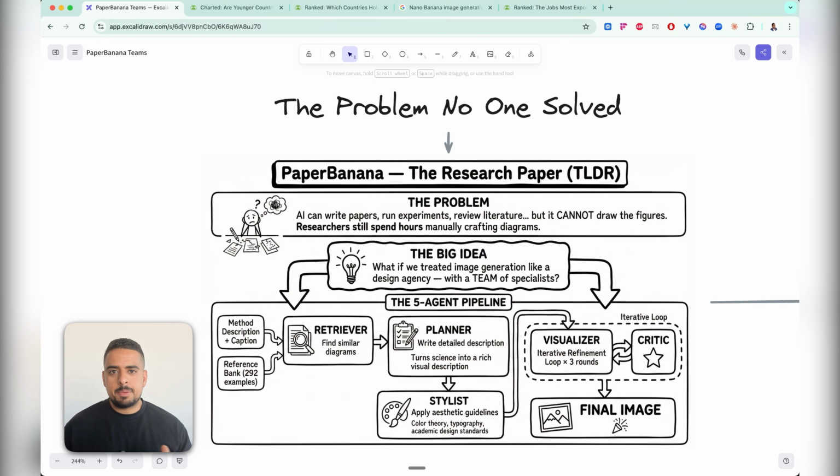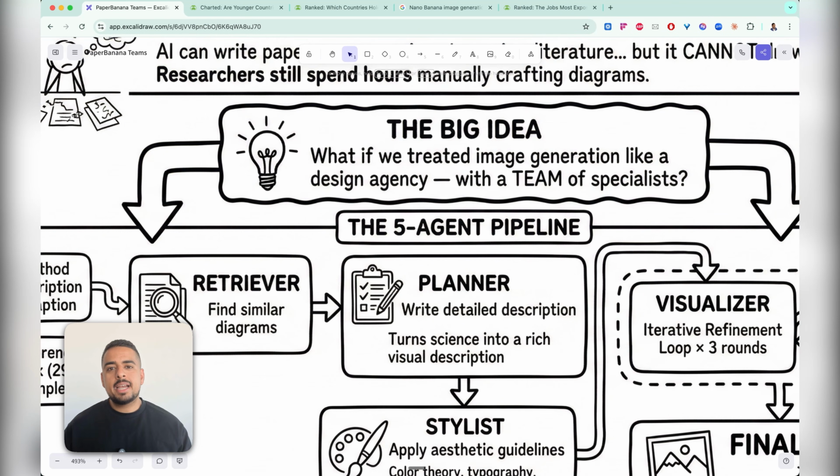So the main premise of the paper was that researchers were trying to find a way to recreate academic diagrams for academic papers. And what they ran into is that even though AI could write papers, run experiments, and review literature, it couldn't draw the figures they were looking for in a reliable way. So the big idea here is they posed the question, what if we treated image generation like a design agency with a team of specialists?